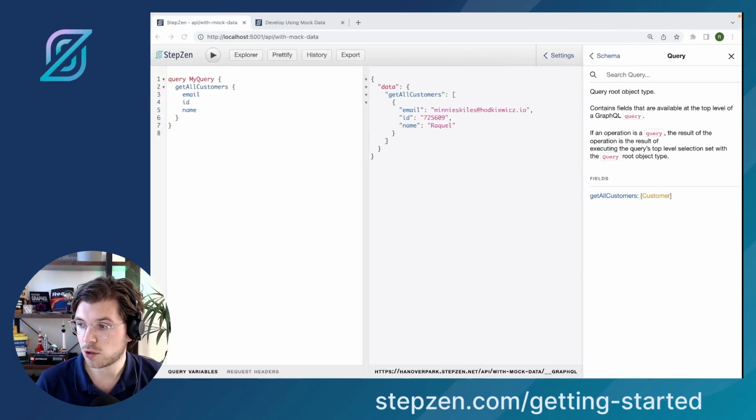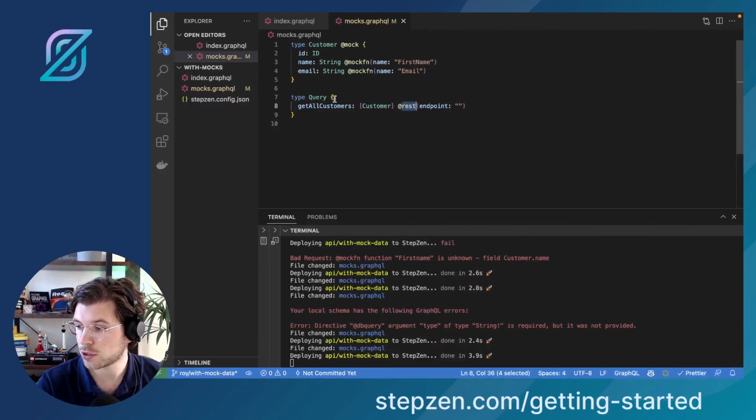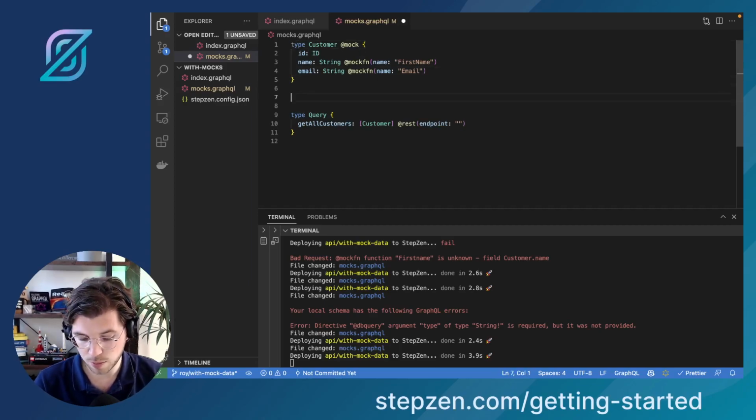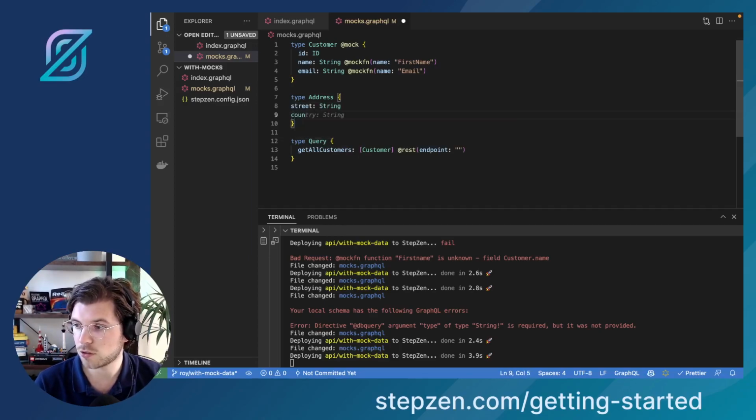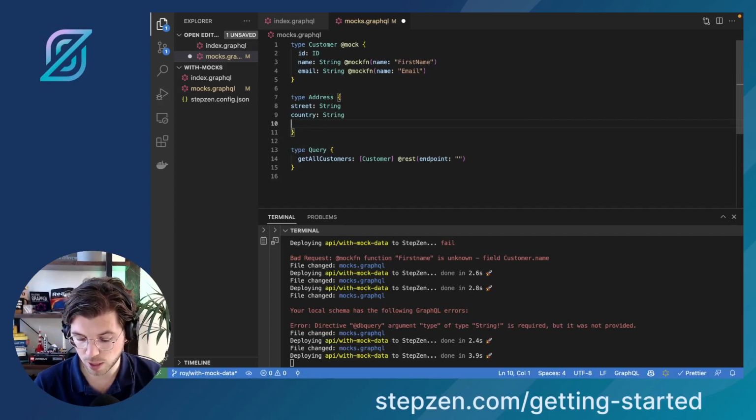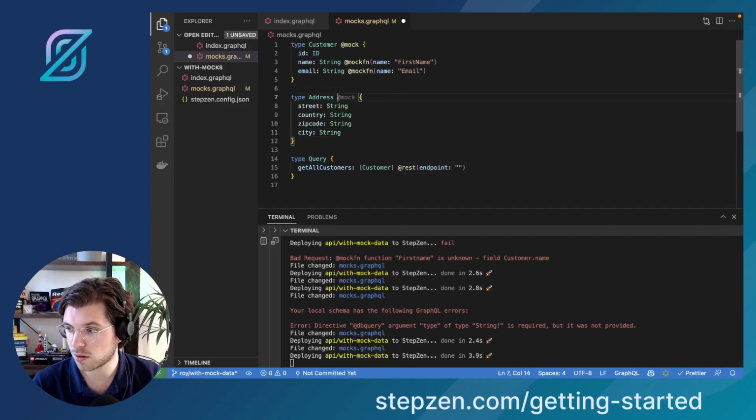Initial end case. So we now have a mock API that mocks customer data for us. We can mock even more. So we can also say, let's create a relation here. So maybe we would have a type called address, which has a street, maybe a string, a country, also a string, and maybe a zip code, which is also a string. And then maybe we also need a city. So this is another mocked type. Of course, we would add the mock here.